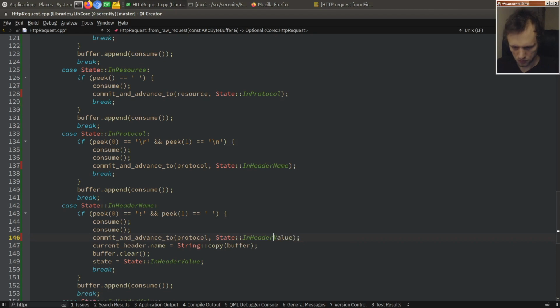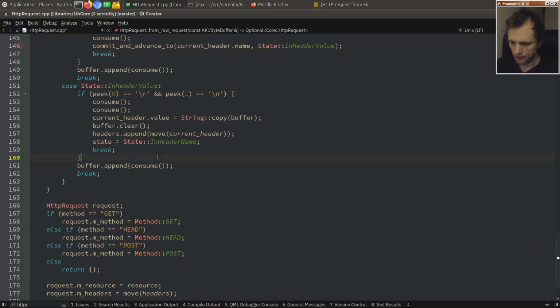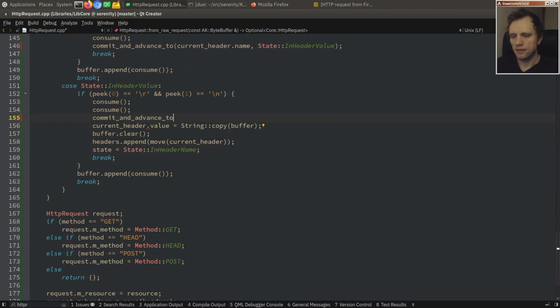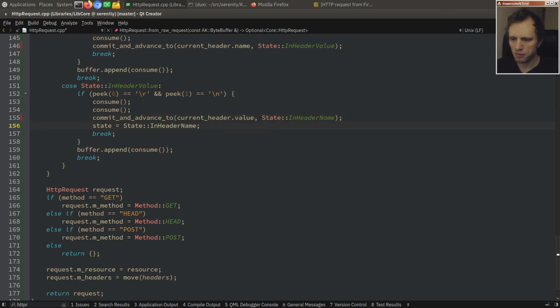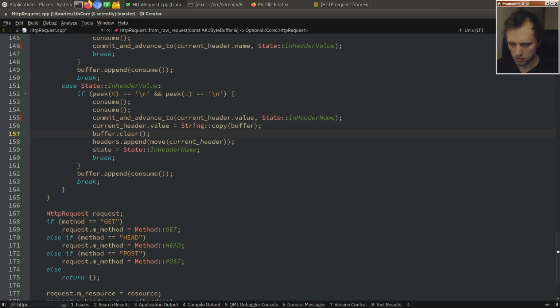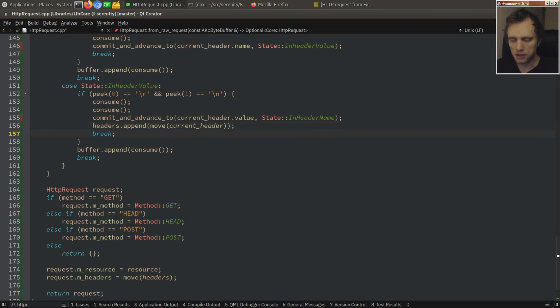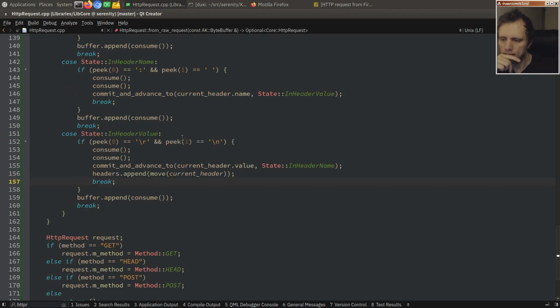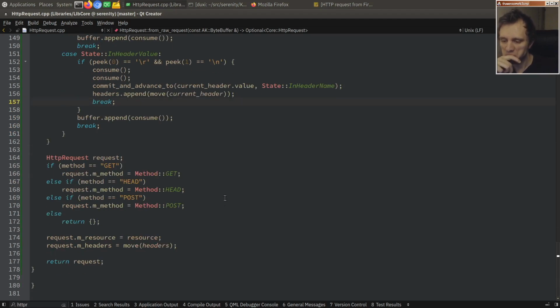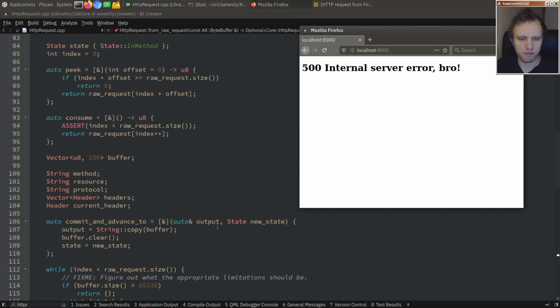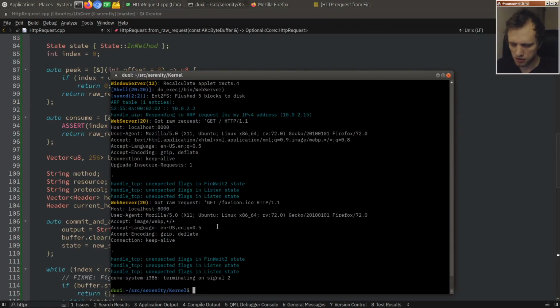I want to commit to current header name, current header value, state in header name. Wait. Commit to this guy, commit to that guy, but then append the current header, right? Okay, this feels like a vaguely decent way of doing this.